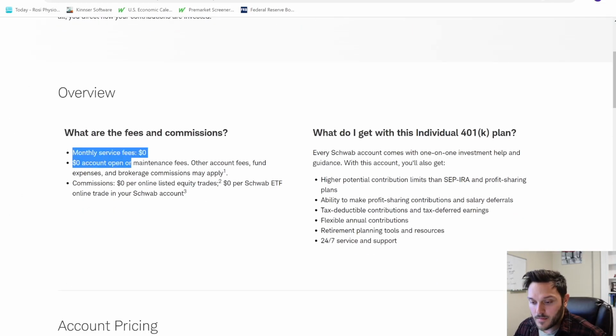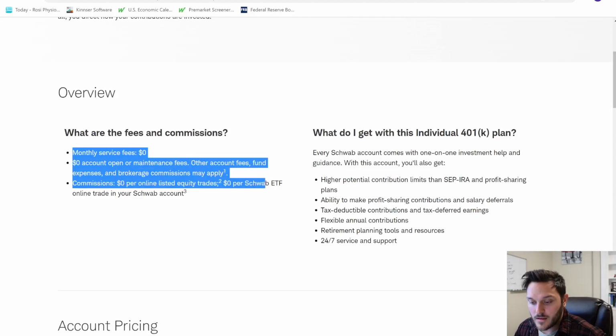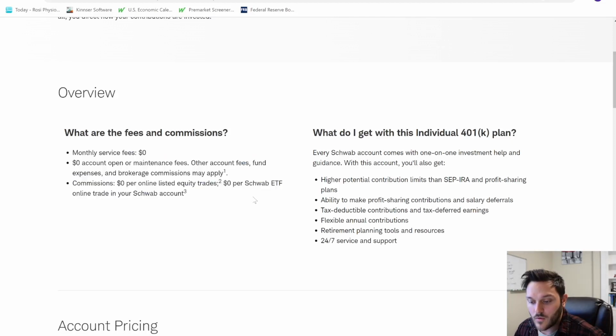What are the fees? Monthly service fees, $0, open $0, maintain $0 for online equity trades, ETFs, or index trades. So this is good. So you're not going to pay a fee to trade.